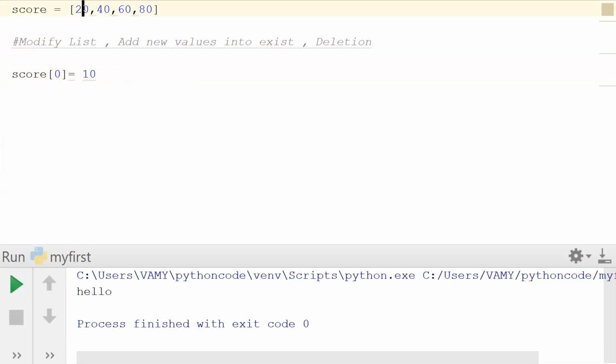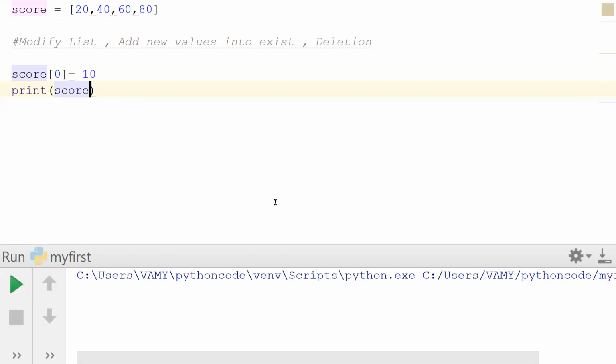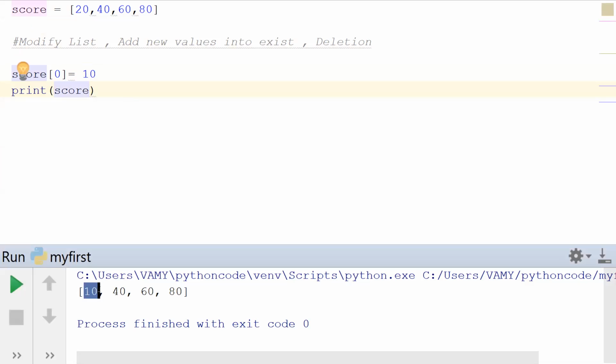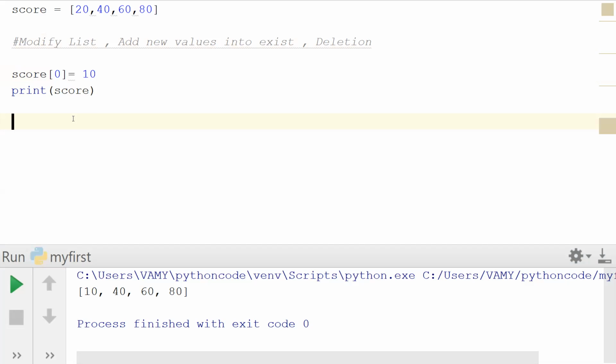Now this 20 should become 10. Let us see whether it happens or not. Yes, no errors. So let me print score, my variable name, and see whether it has been updated or not. Yes, in this result window, instead of 20, I have got a 10. Very good. So in this way, I modify the values by using the index number. For this particular variable, if I pass the particular index position and the new value, automatically the old value goes away and the new value replaces it. So in that way, it can happen.